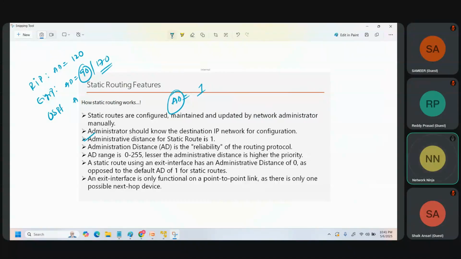So the OSPF AD value is 110. Every routing protocol will have an administrative distance, which means the AD value. What exactly the AD value is, we are going to learn in the next point. AD stands for administrative distance. It is the reliability of the routing protocol.